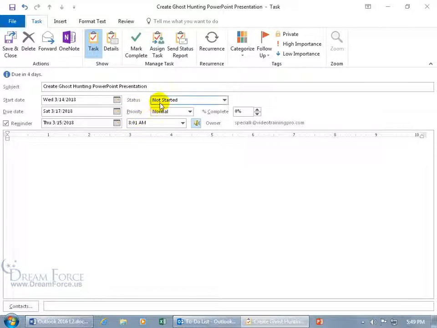Then you have the status. Well, I haven't started it yet. You can click on the drop-down arrow and say it's in progress. Little flag there to let you know, well, I'm thinking about it. Whatever in progress means to you. And then completed, well, when I click completed, it's going to mark the progress field at 100%.